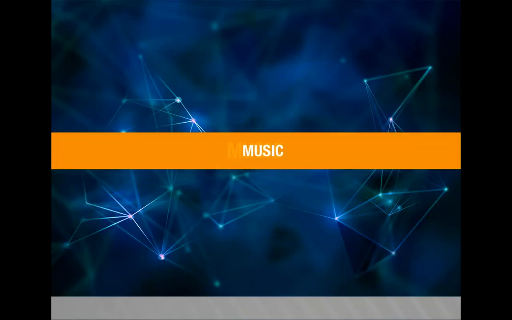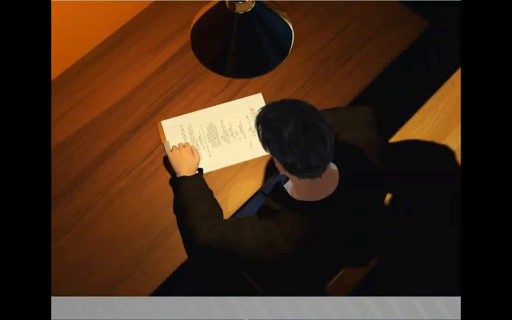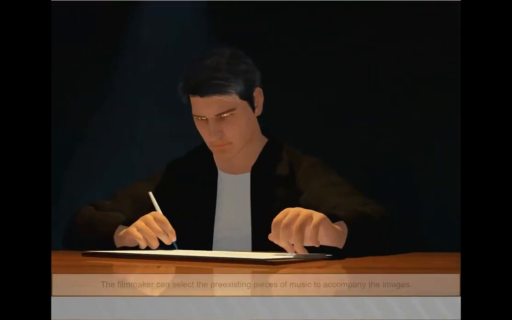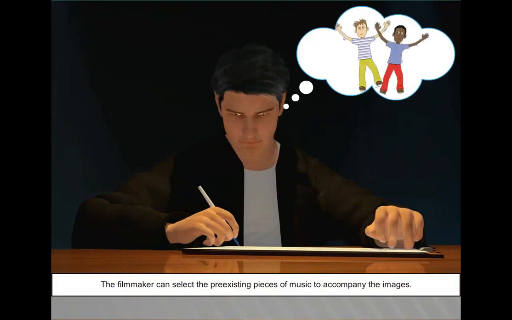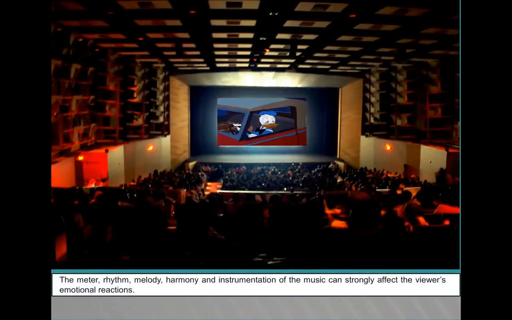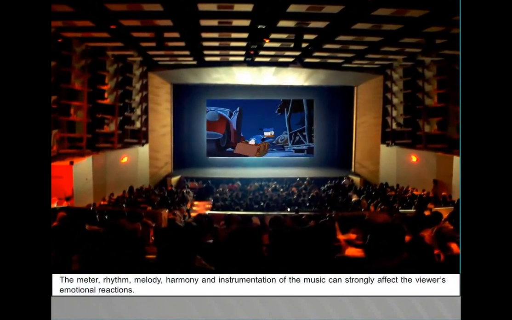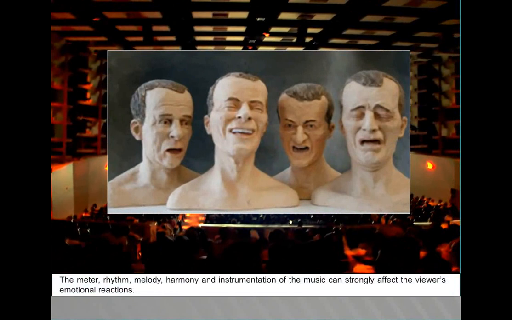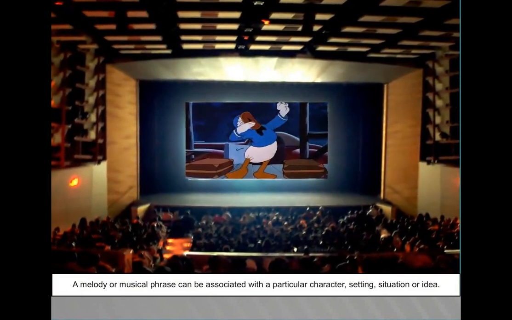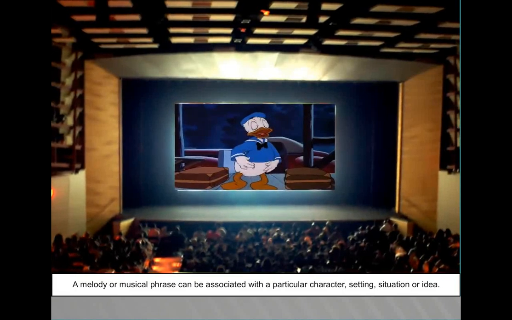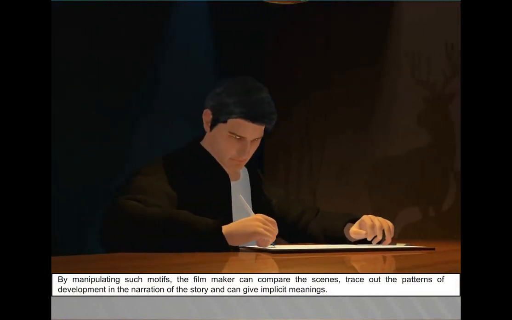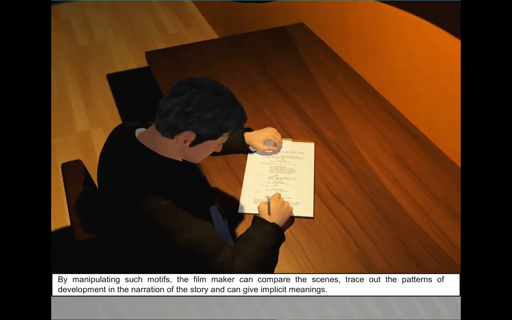Music. In this video, we are going to see about music. The filmmaker can select pre-existing pieces of music to accompany the images. The meter, rhythm, melody, harmony, and instrumentation of the music can strongly affect the viewer's emotional reactions. A melody or musical phrase can be associated with a particular character, setting, situation, or idea. By manipulating such motifs, the filmmaker can compare scenes, trace out the patterns of development in the narration of the story, and give implicit meanings.